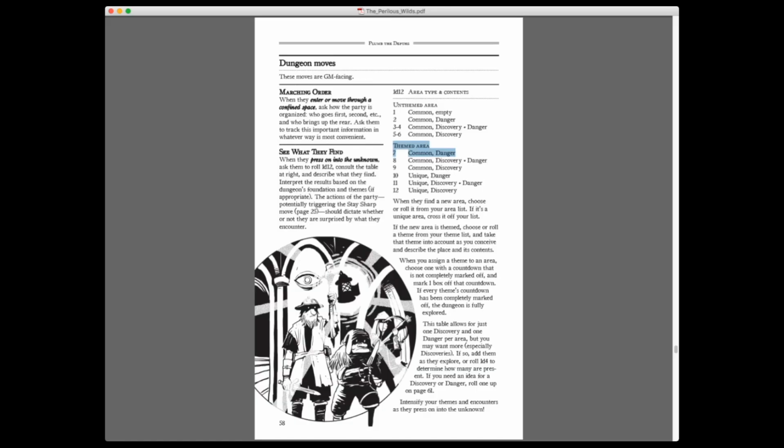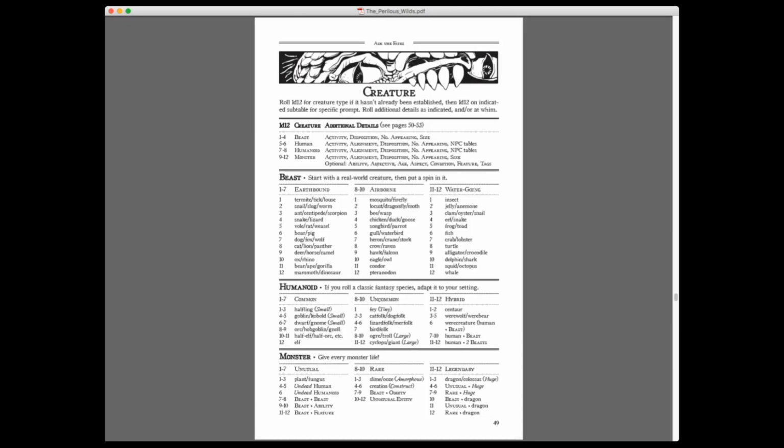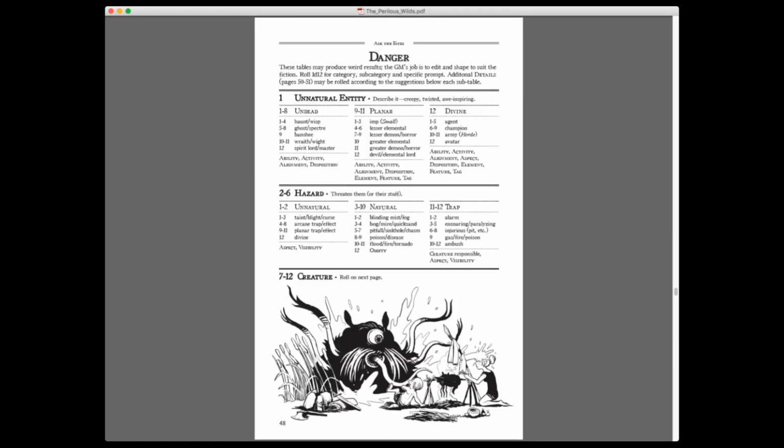Great. Okay, we know it's an intersection. It's a themed area, so let's say rotten decay is the theme. So the idea of rotten decay is prevalent in this common area, which is the intersection. And what is there? There is a danger. And if it is a danger, then we go back to our handy-dandy table here, and we determine what that danger is. Is it an unnatural entity, a hazard, or a creature?